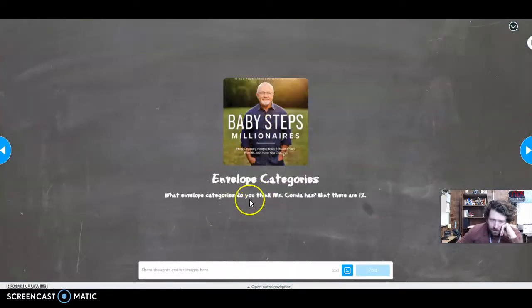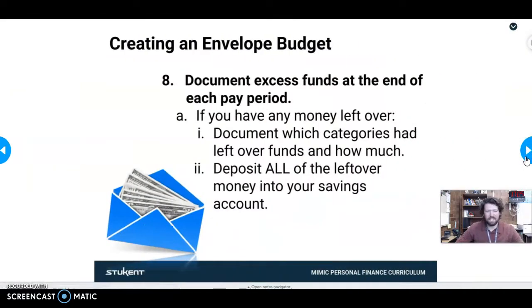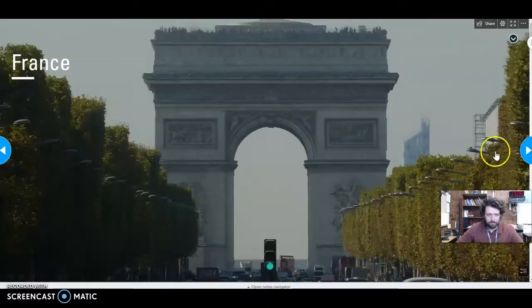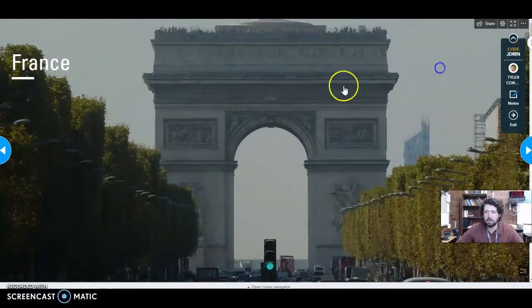Envelope categories. What envelope categories do you think Mr. Cornea has? Hint, there are 12. Right, so now they get to guess and kind of have fun with it and which categories they think I have. Again, trying to get everyone to kind of play off each other and make it so that it's a little bit different. And then I just put a fun thing in here called Sway, right, so they can move around. Yeah, there we go. Like they can move to different places. It's kind of like Google Maps, I think.